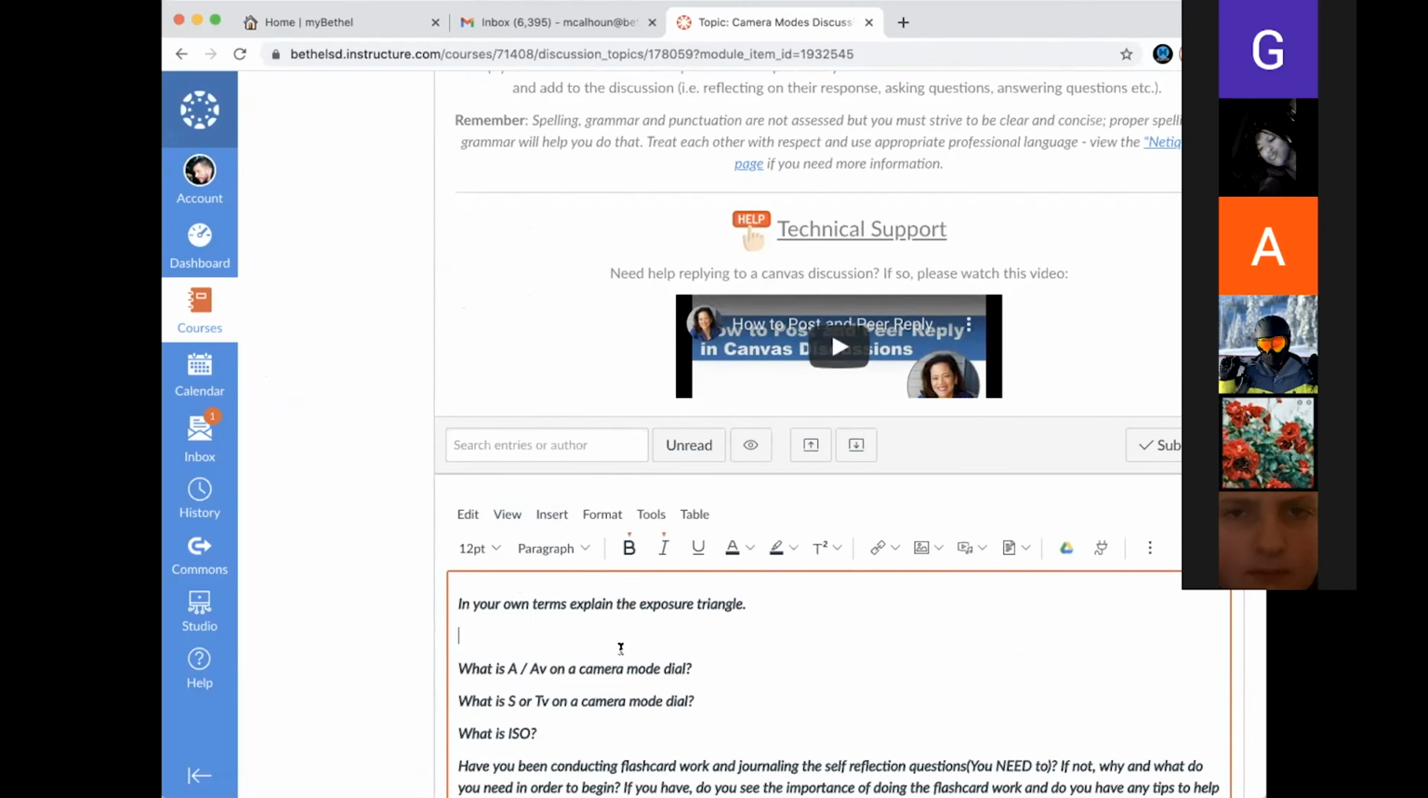So you're going to answer in your own terms. Explain the exposure triangle. Explain what's happening. Try to explain the relationships, the balancing of those three elements to achieve an exposure.